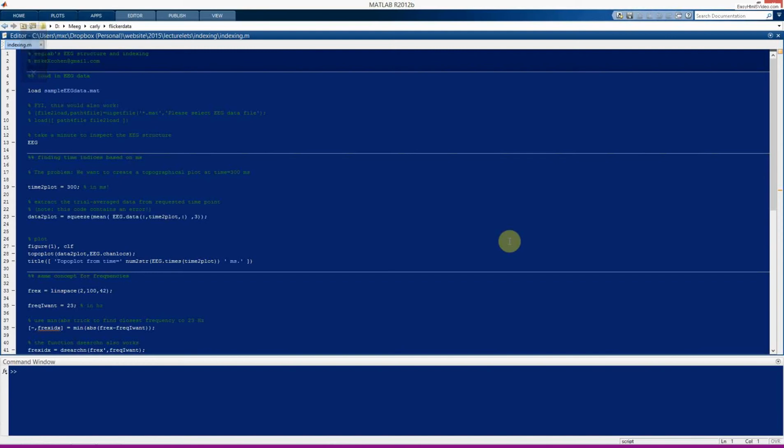I'd like to introduce you to the data set that we'll be using for most of the tutorials, as well as discuss indexing time points and frequency points and electrodes in Matlab. This is a very important bit of code that you will need to learn, and it's also deceptively simple, and so therefore easy to make mistakes.